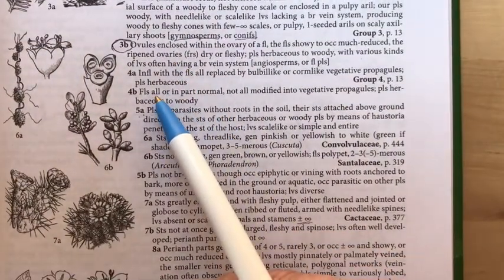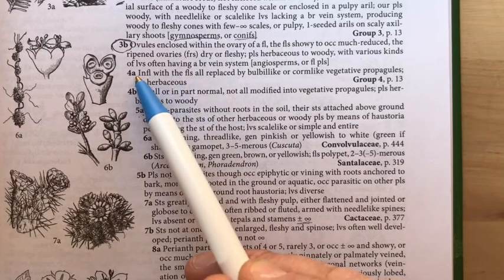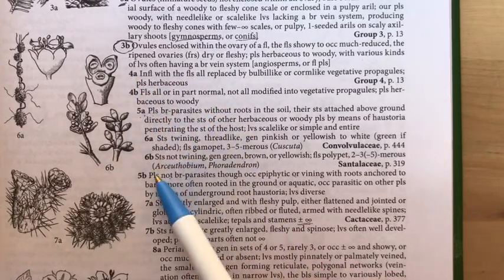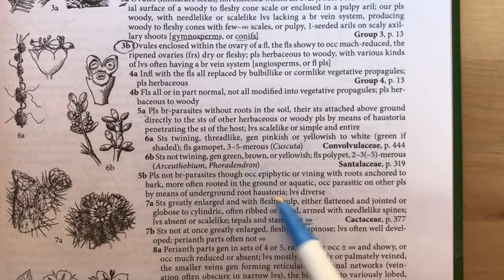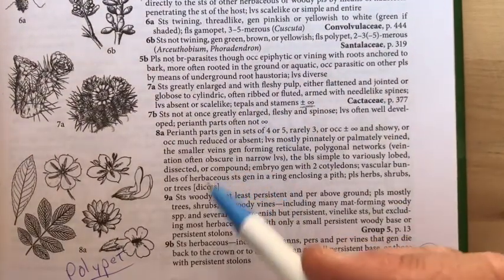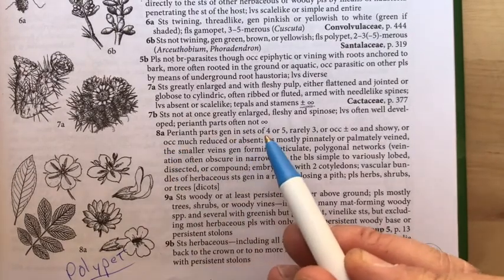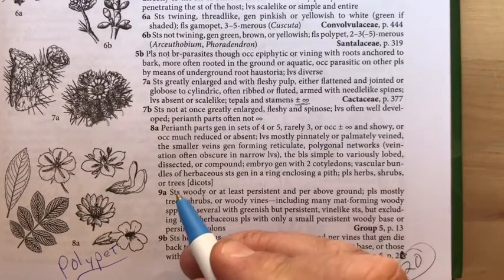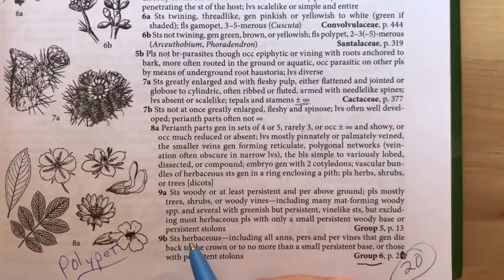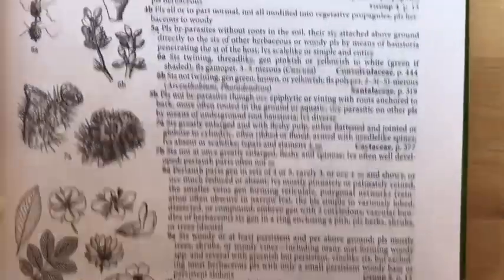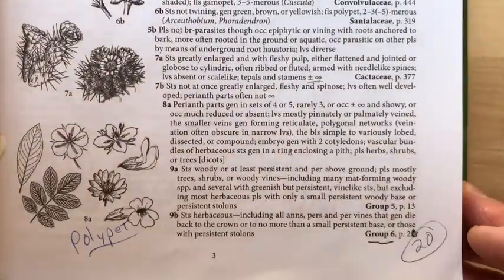We know we're going to take 4B in this couplet. We know we're not dealing with parasitic plants. We know we're not dealing with Cactaceae. We can go all the way down here. Perianth parts generally in sets of 4 or 5, rarely 3. We like that. And then in 9A versus 9B, we know we're going to go with 9B, stems herbaceous, which puts us at group 6 on page 20.